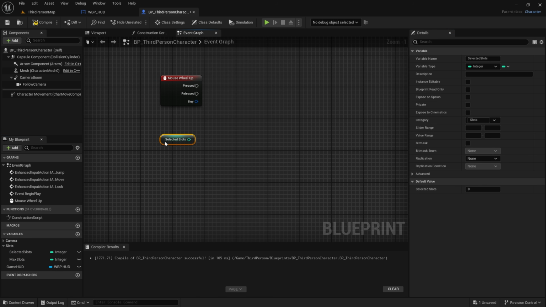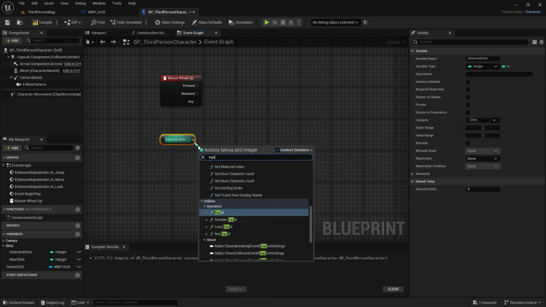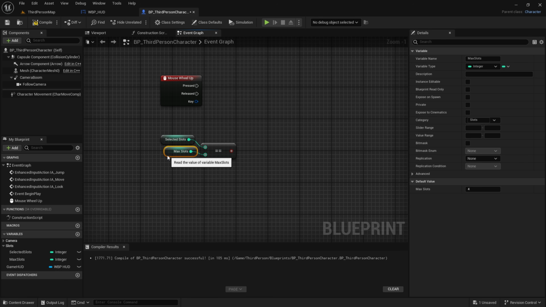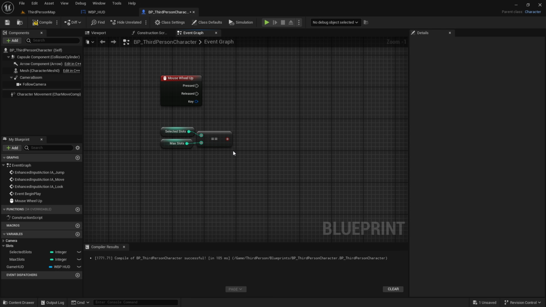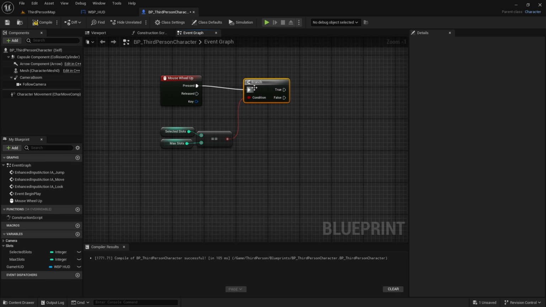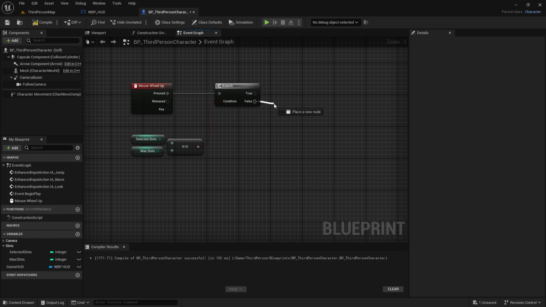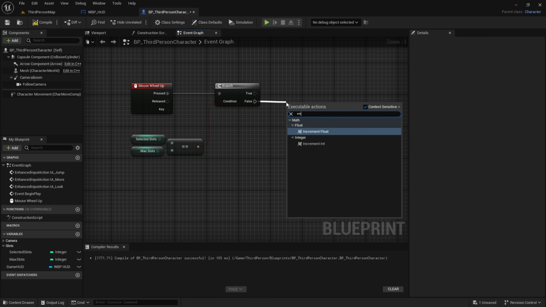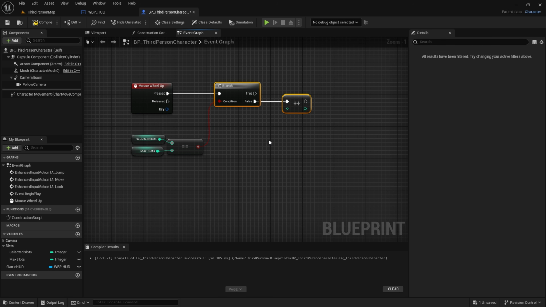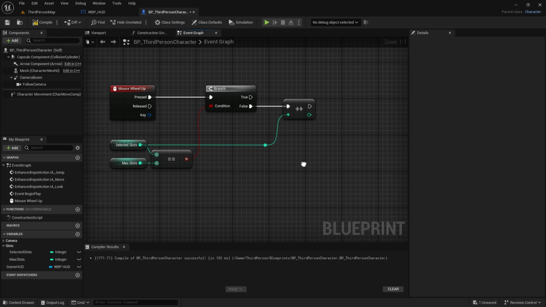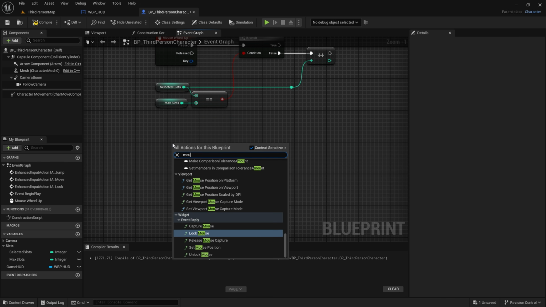Now we have to check a condition in which your selected slot is equal to max slot. Now get a branch node. Now drag the false node and connect it to an integer increment and bring the selected slot value to this increment node. Now search for mouse wheel down.